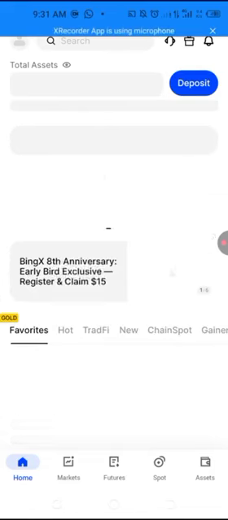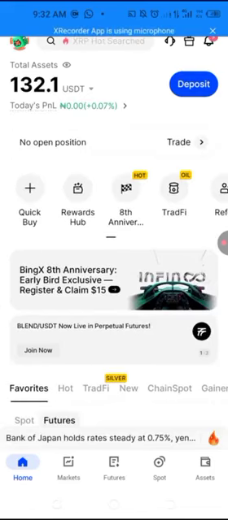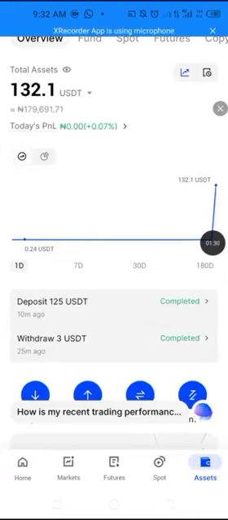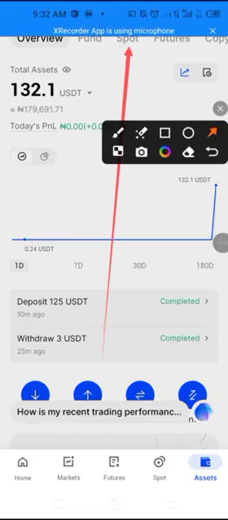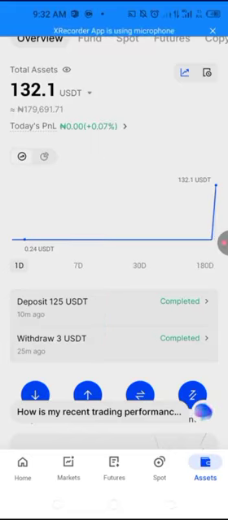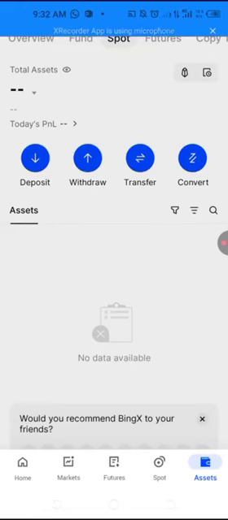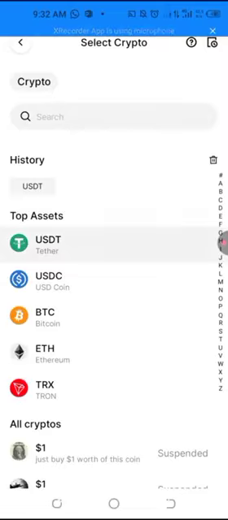maybe Mexi or any exchange, you go to asset at the bottom, click asset at the bottom, then make sure that you click spot because you want the money to enter spot. So click spot at the top, then you click deposit, then you are depositing USDT. Click on USDT.